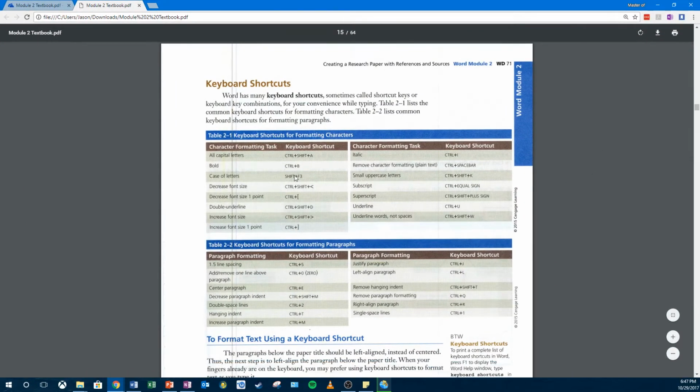So here we've got Control B, which is bold. This one's very important to know. Double underline, Control Shift D. You probably will never have to use these unless you decide to memorize them. But some of the important ones to know are Control B, Control I, Control U: bold, italic, underline. I use these all the time.